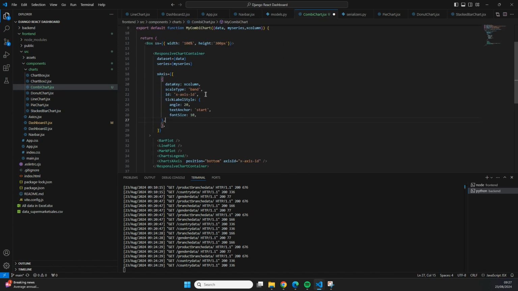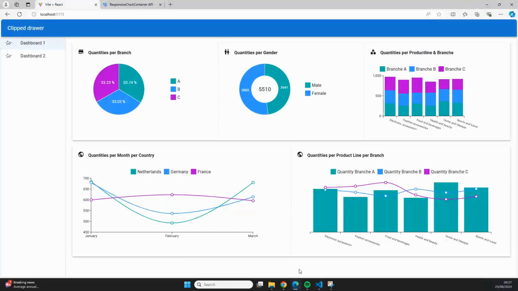And after the ID, we add the tick label style. And the tick label style is going to place it at an angle, make sure that it starts at the beginning, and have a font size of 10. And let's save that. And now you can see that we have them very small underneath our chart. So that's looking quite nice.